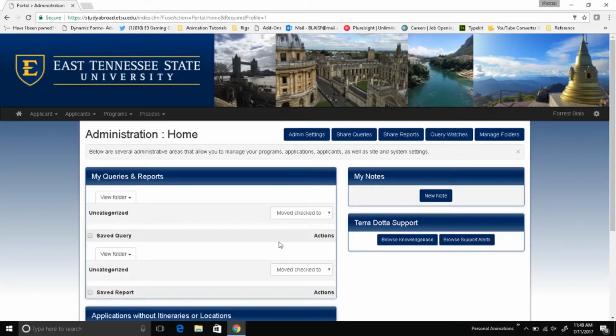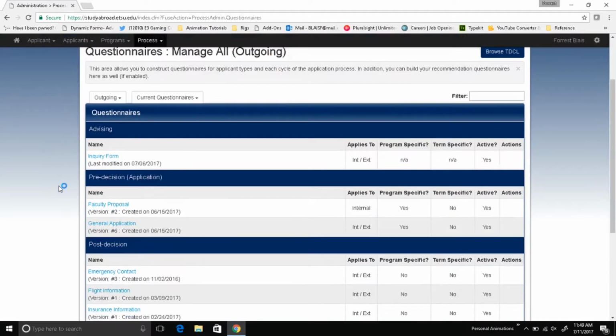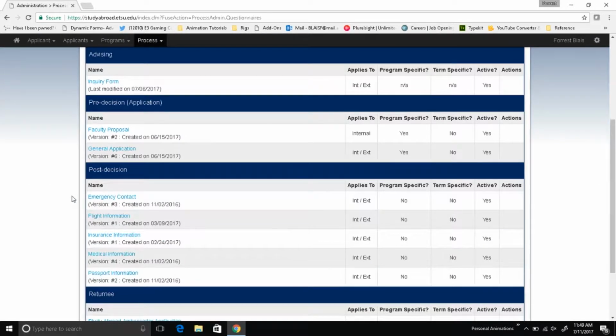Once you're logged in, it'll take you to the home page, and from here we can just go to process and look at the questionnaires. These are just all the requirements for the students to fill out and to turn back in to make sure we have everything for them to go on this trip.